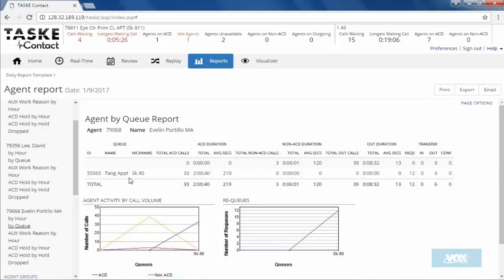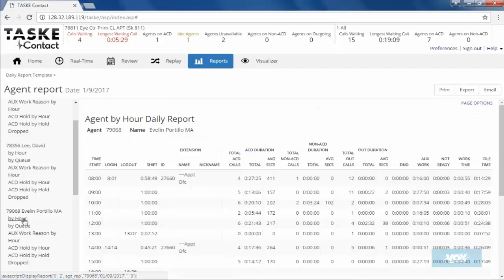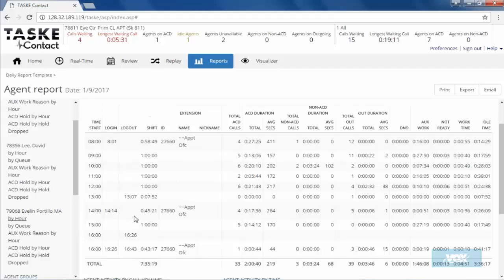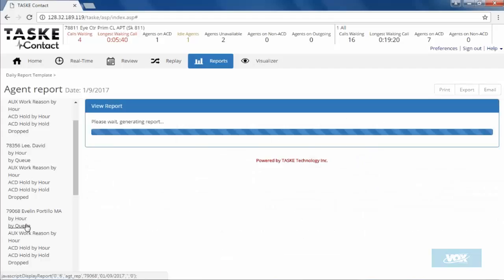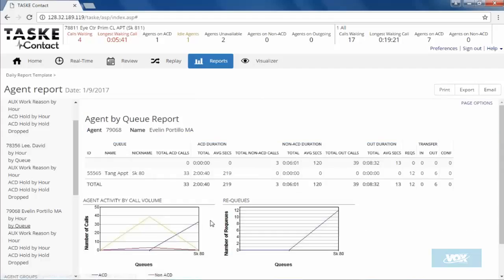Okay. Now here, let's actually do something. Go back to the by-hour report for me, please. All right, and scroll to the totals. Okay, so the totals here for the outgoing calls, notice it's 3 minutes and 46 seconds. If we go into the by queue report, our outgoing calls are showing 8 minutes and 32 seconds.